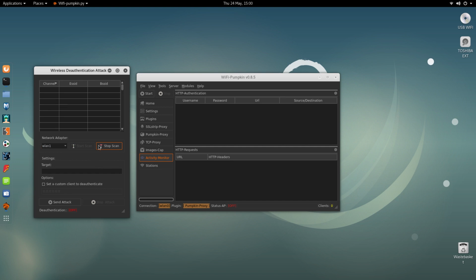It's exactly the same as if you did it with MDK3 or Air Replay using the Aircrack Suite. It'd give you the different access points in range. You could choose one and then choose send attack, and what that would do is try and de-authenticate them, disconnect them from their access point. So you could do the Evil Twin attack for example, but you could do exactly the same thing using MDK3 or Air Replay, which is one of the Aircrack Suite tools, which I have done videos on using them.